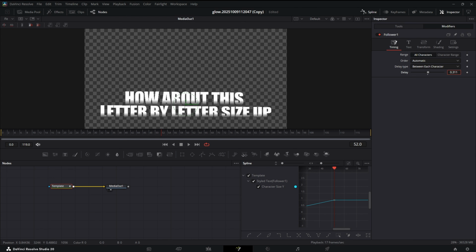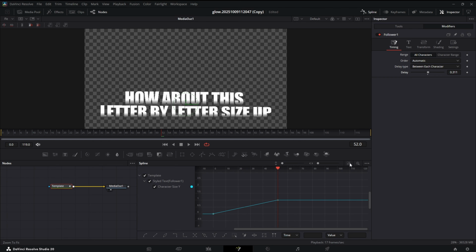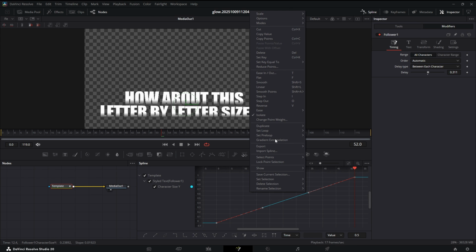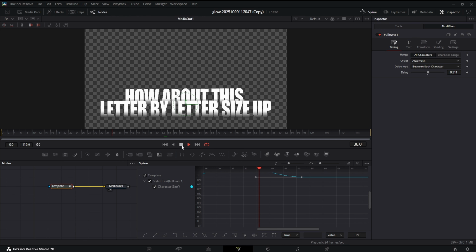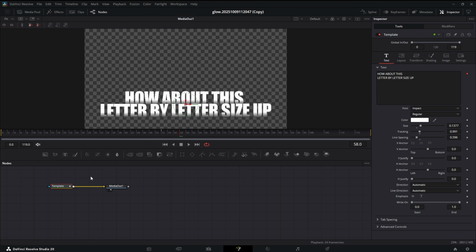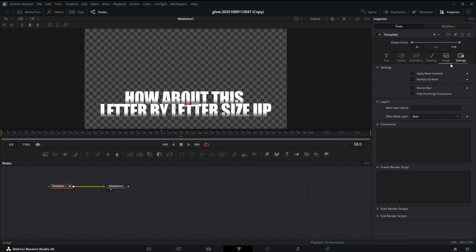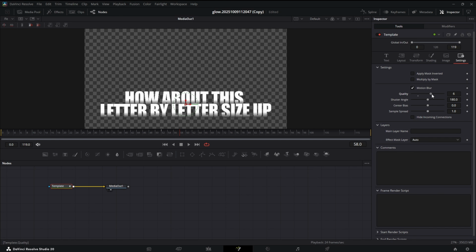Let's up that timing a little bit. Now let's open up our spline, zoom to fit, select all our key points, right click, go up to ease and go Outback Cubic. Let's see what we get. Let's go into the regular inspector on our template, go into settings, crank up that motion blur, and we have something like this.